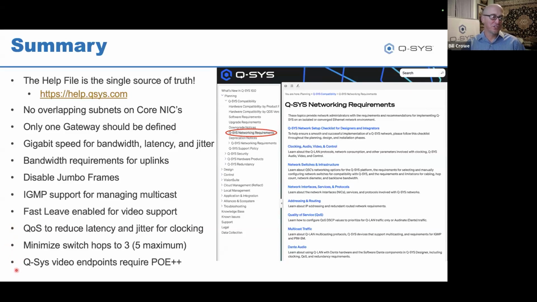And another thing we see quite often, Q-SYS video endpoints require PoE++. If you do connect an NV32 or an NV21 to a PoE plus switch, it will try to boot, and you can often even see it on the network, but trust me, it's not fully booted and it is not going to work. So be sure when you are specifying your network switches, in particular with Q-SYS video, that those are PoE++ connections.